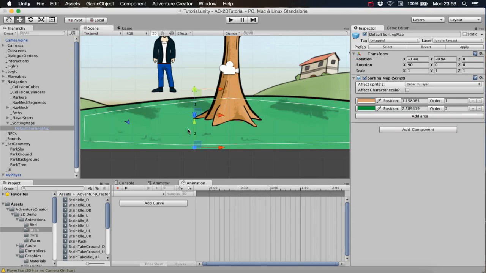The numbers beside indicate the sorting order in layer that any sprite that follows it is going to have. So when the player is behind the tree, we want his order in layer to be between 0 and 5. So 1 is fine, but when he's in front of the tree, we want him to have an order in layer that's bigger than 5. So I'll change it from 2 to 7.